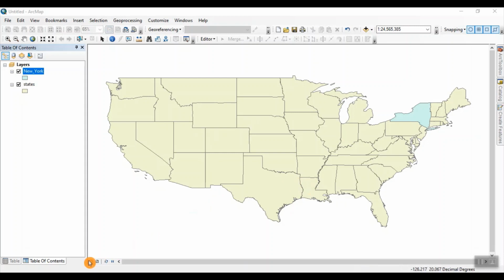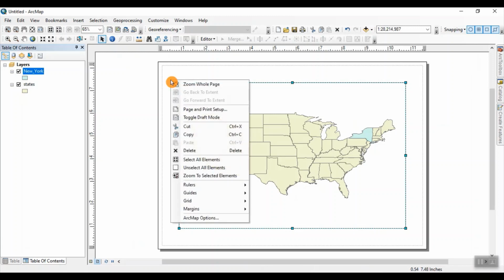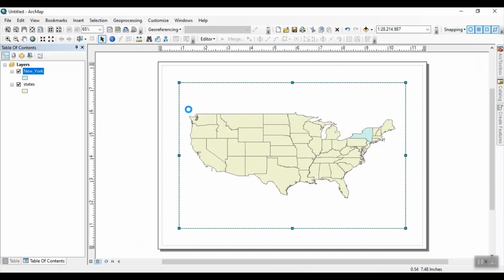Now you have to go to layout view, which is right there. So first of all, you have to set your page. For that purpose, you have to right click there and go to page and print setup.